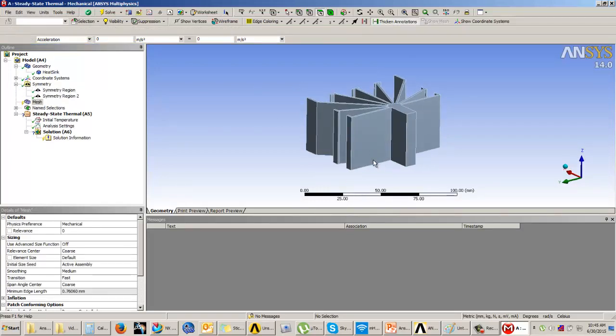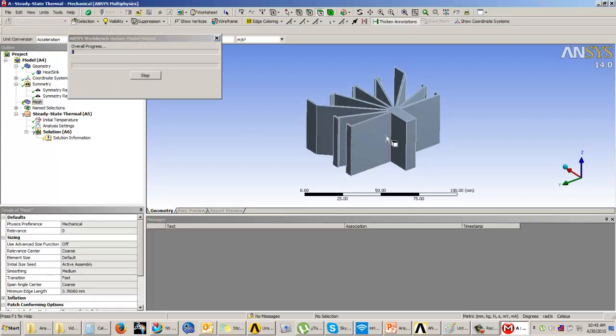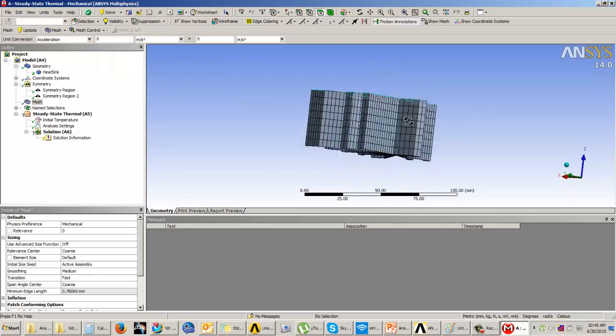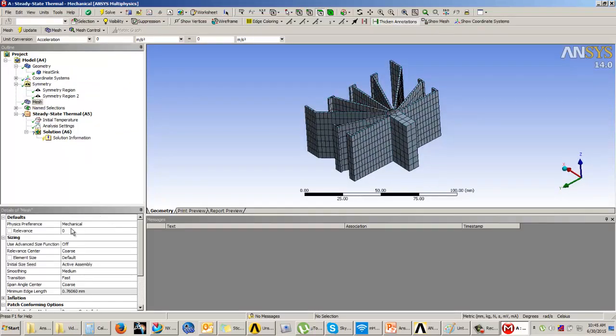So let us mesh the model first. I will use the default mesh settings. With the default mesh settings, you have got quad meshing over here. You can use the relevance option to make it finer.